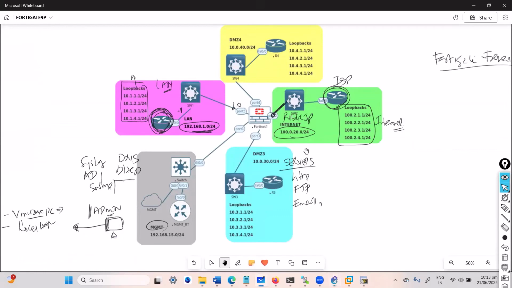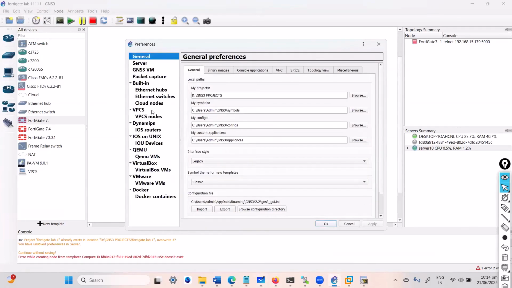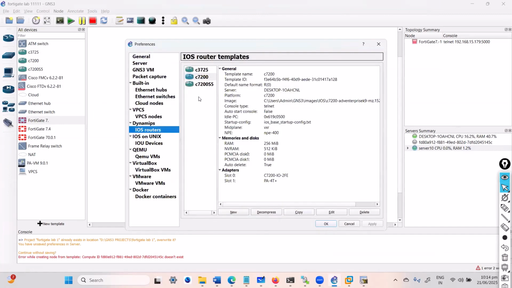We need 4 routers, which will be simulating. We already have the FortiGate firewall here. Now for the routers, you can upload the IOS images. If you go to the preferences, here you have these IOS routers. IOS routers will be good enough to test because here we are not doing more advanced routing.